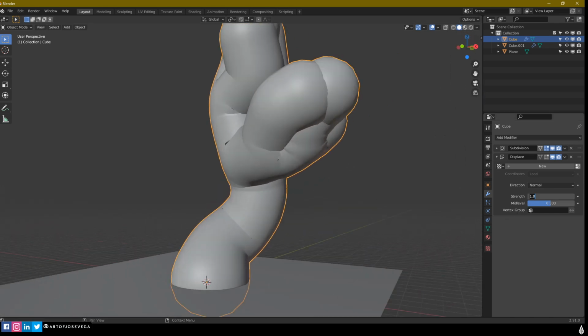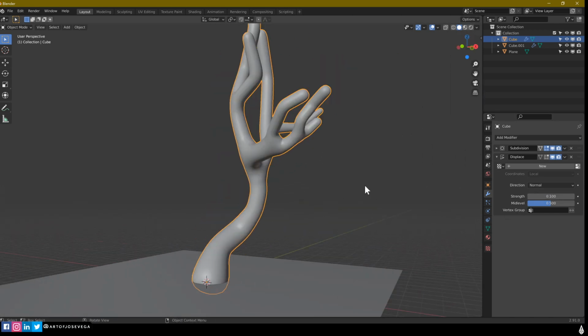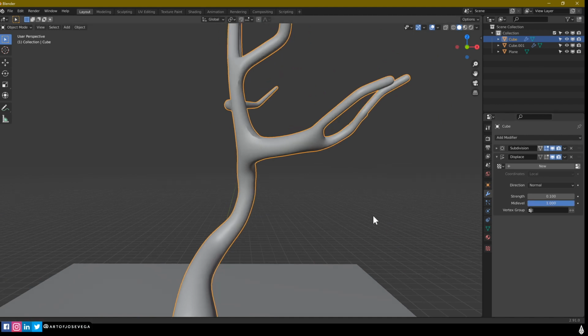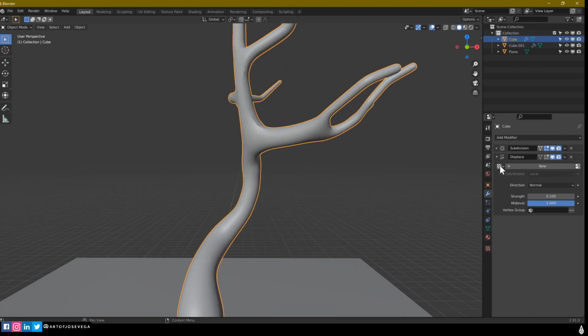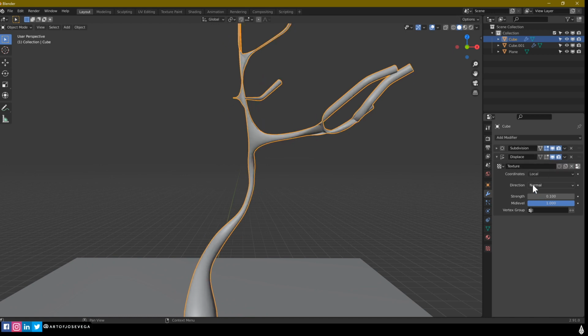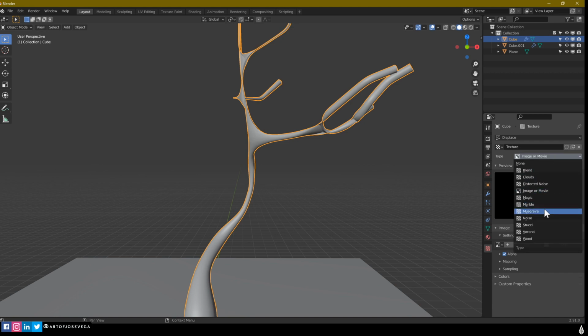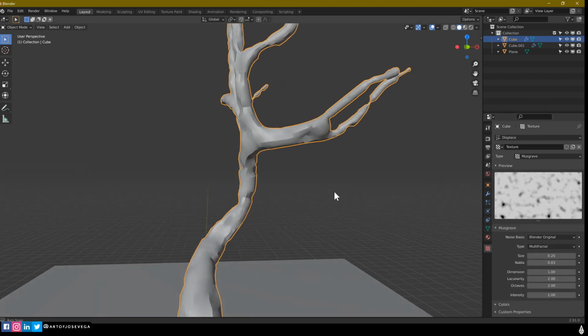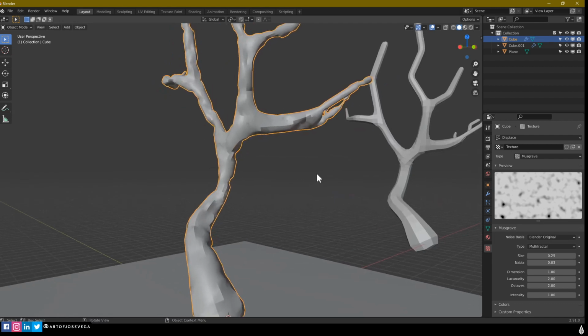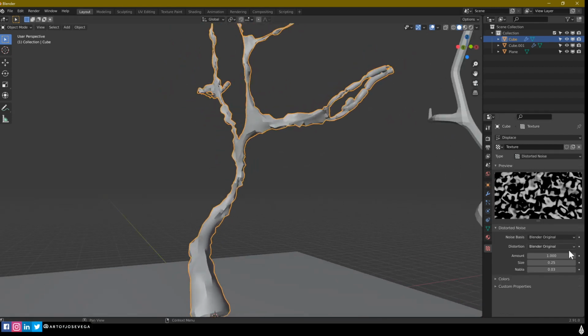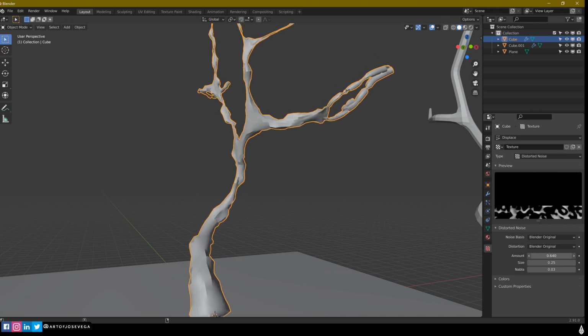Now we're going to bring the strength quite a lot. So let's do 0.1, and the mid-level, skip it to 1. And I'm going to create a new texture that is going to be applied as our displace. And we're going to go to the texture, and let's actually just try Musgrave here. And actually let's try some distorted noise. Yep.